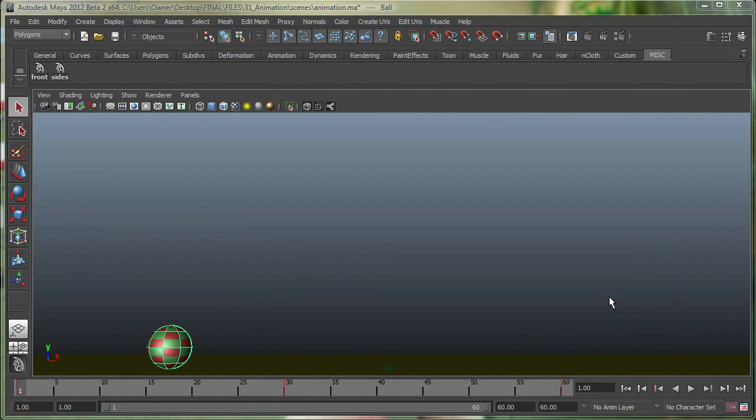Let's take a look at what keyframe animation is in this movie. We'll also take a look at the time slider, range slider, and some playback preferences and time slider preferences. So right now, what I have in my scene is, if I go to the playback buttons over here and play forward, a ball animating from point A to B to C.